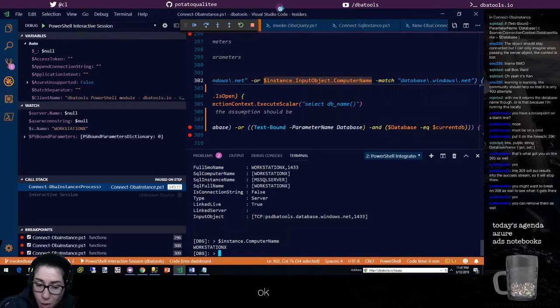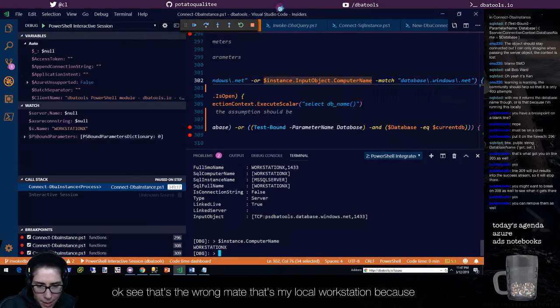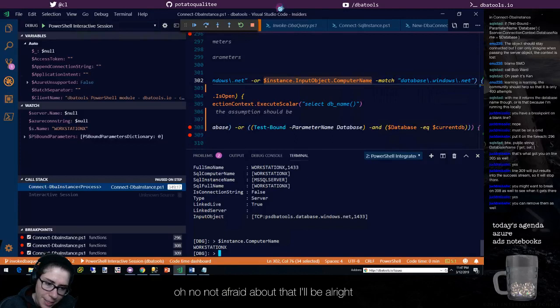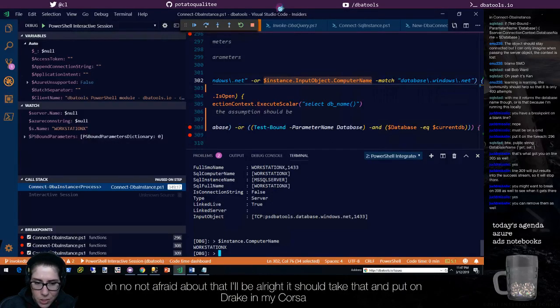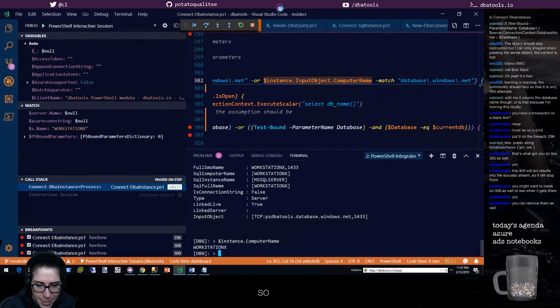Okay, see, that's the wrong name. That's my local workstation because it hasn't finished building the thing yet. Or it did build it, but I don't know. I want to talk to Fred about that. I feel like it should take that input object and parse it. It basically got nothing, so it's just kind of messed up.